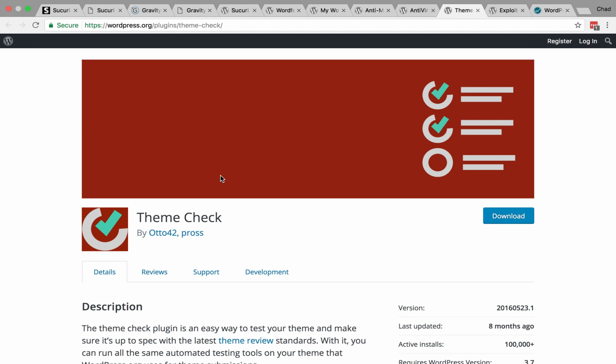Theme Check, this is an advanced plugin, so not something I would recommend for beginners. This one tests your theme to make sure it's up to spec with the latest WordPress theme review standards. It's not intended to be a security scanner, but it can detect malicious code that's been added to a theme.